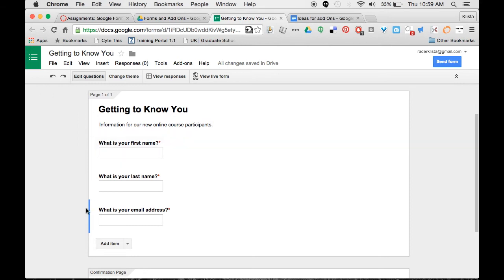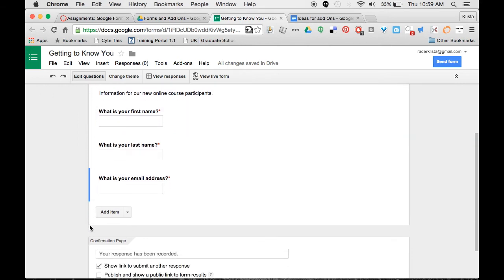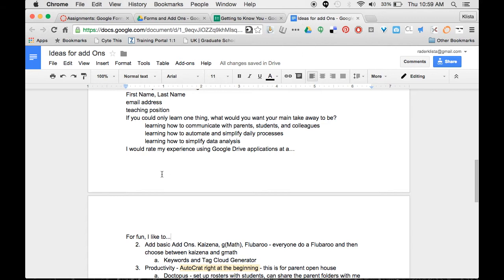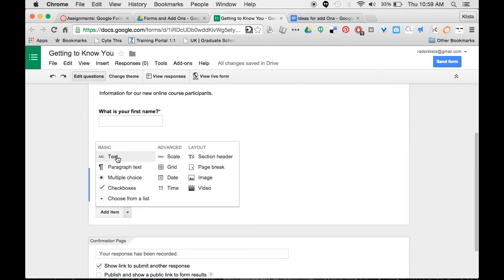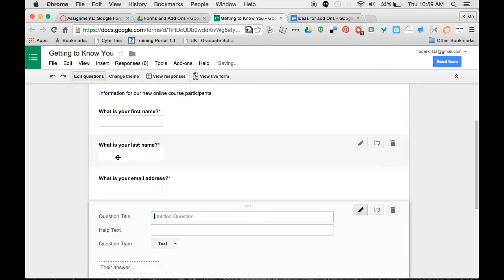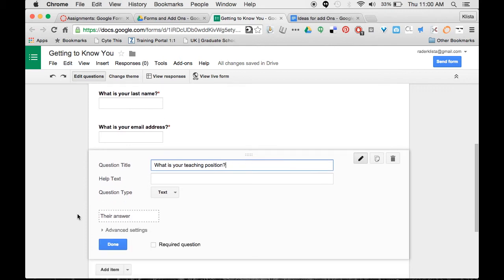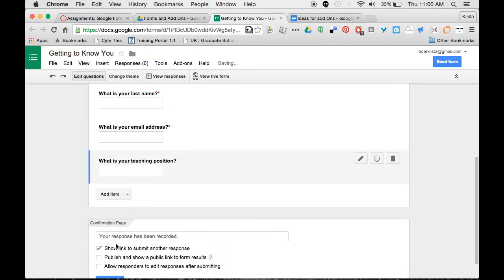Okay, so I'm ready for my next question, and I made a little list so that way it would be easier for me. I want to know what is their teaching position, and then I have some information about their motivation right here. So for the teaching position, I'm again going to use a text-based question. This one I would like to know, but I'm not going to require it.